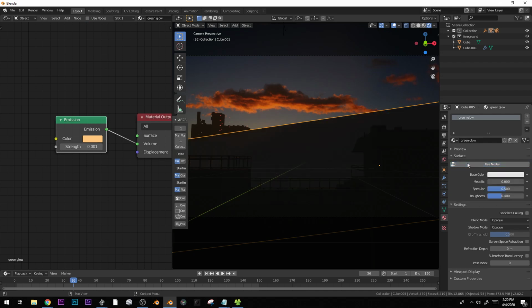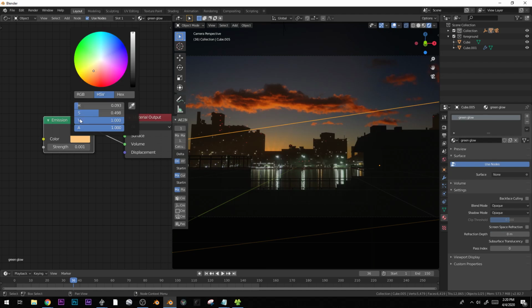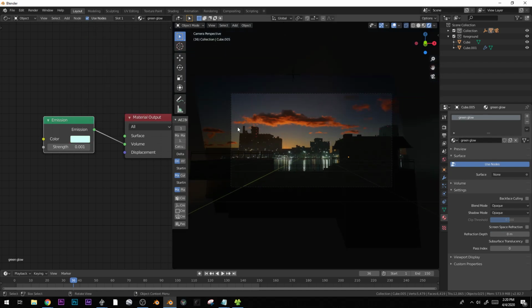Use nodes. What? Is it not already? What? Alright. Don't know what that's all about.